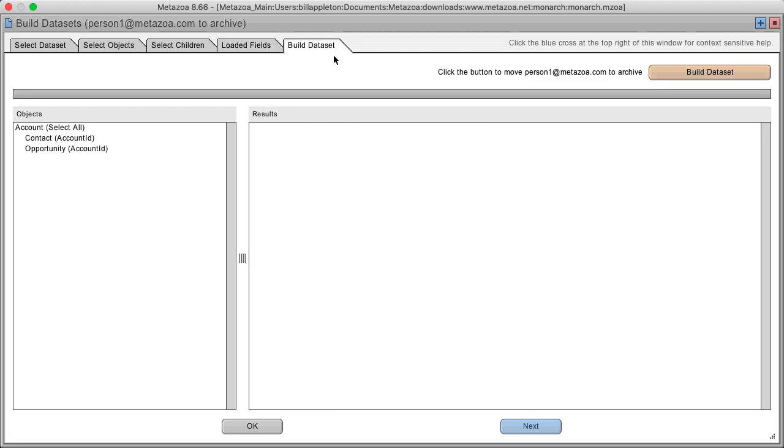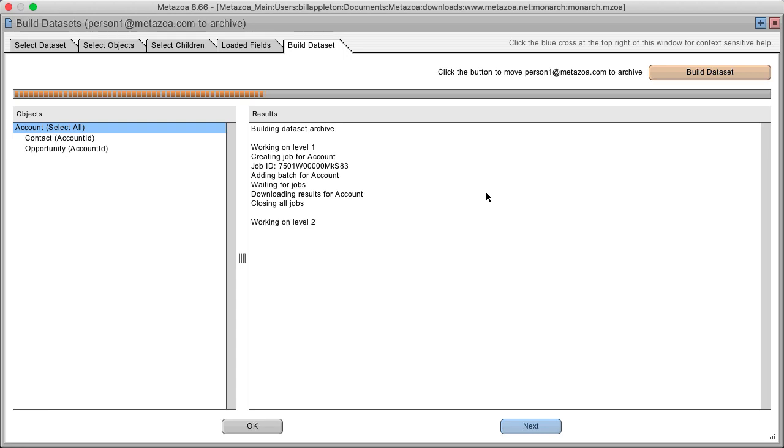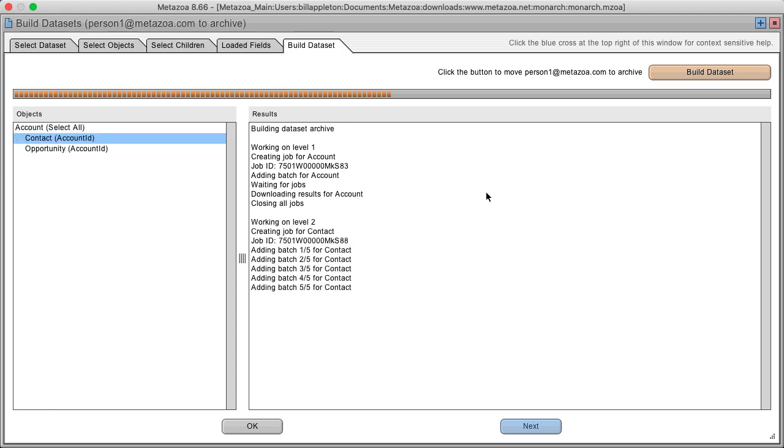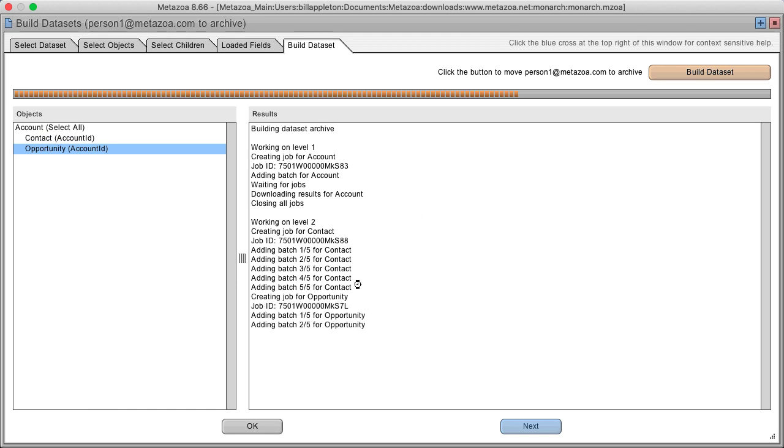All right, then lastly, you go to the last screen, you see your parent and children objects, click the Build Datasets button, and this will fetch all that information from the Salesforce org and create a dataset on your personal computer. Monarch uses the bulk data API and runs everything in batches, and so it's capable of downloading absolutely gigantic data sets.